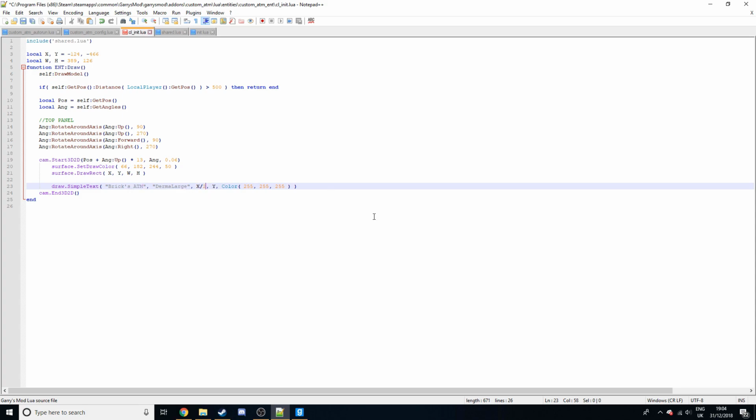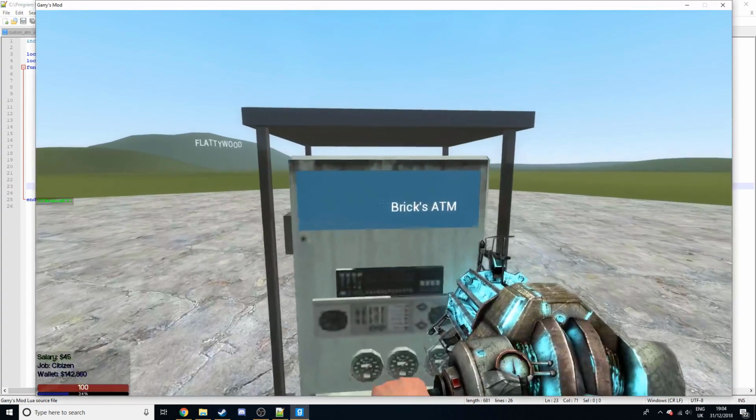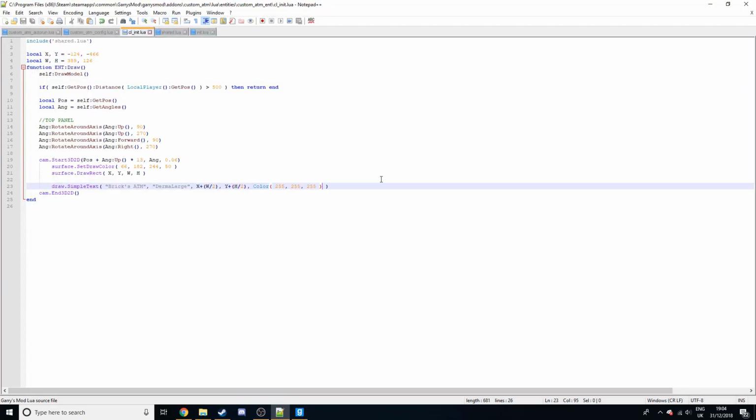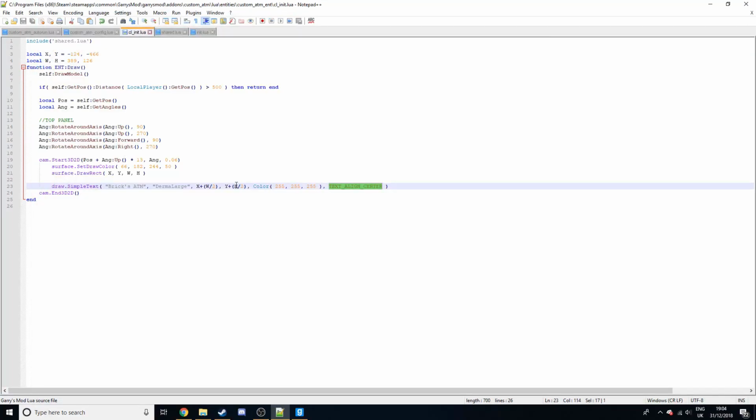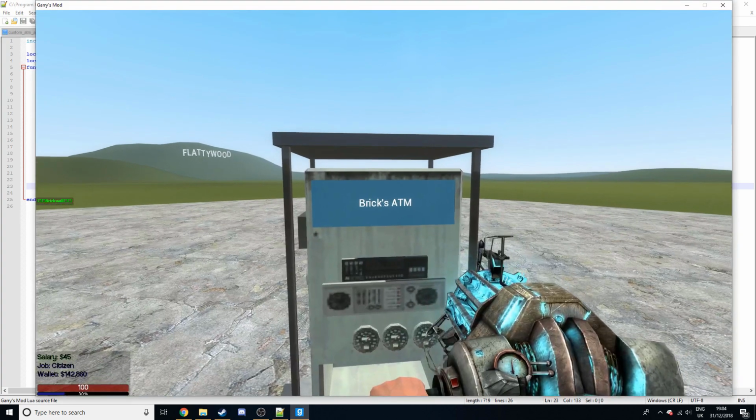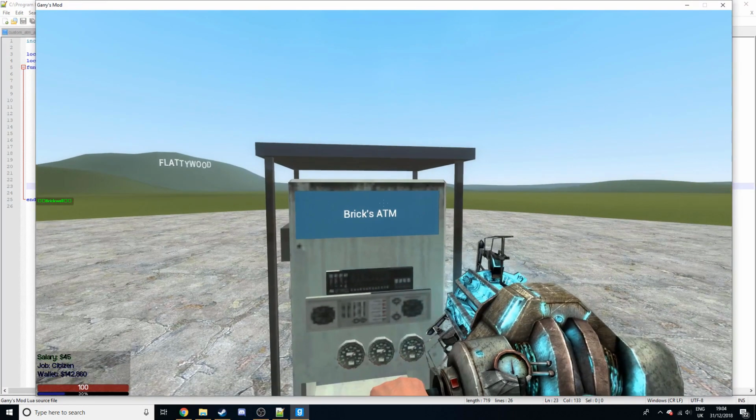And if we do X plus width over 2, and Y plus height over 2, that'll basically position it in the middle. We want it to be centered, so we can use TEXT_ALIGN_CENTER. This will center within the x-axis, so you now see that the middle of the text is exactly on the position. Now we can do the same for the height. And you see the height of the text is exactly on the position. So now it says bricks ATM.